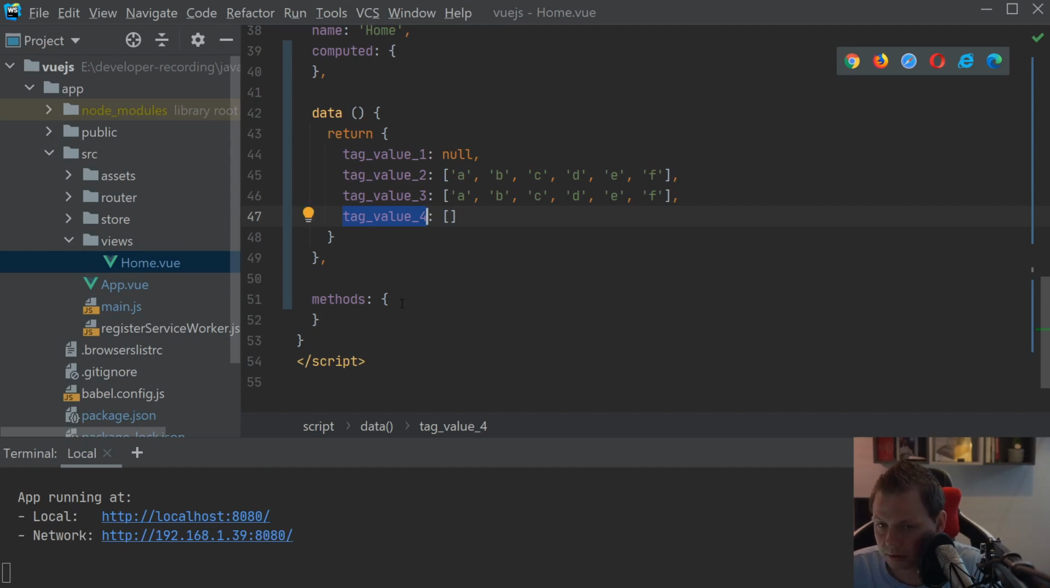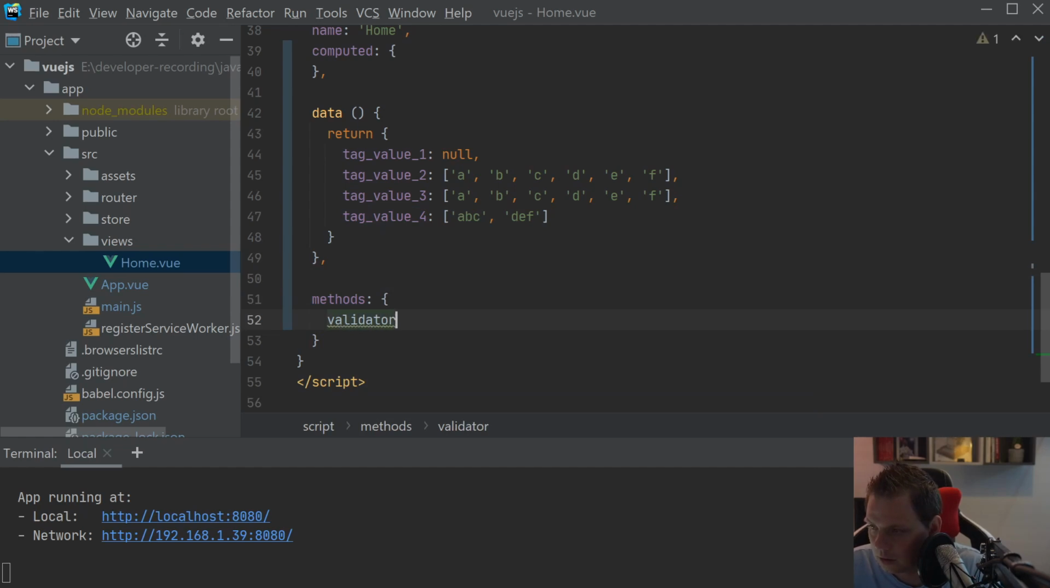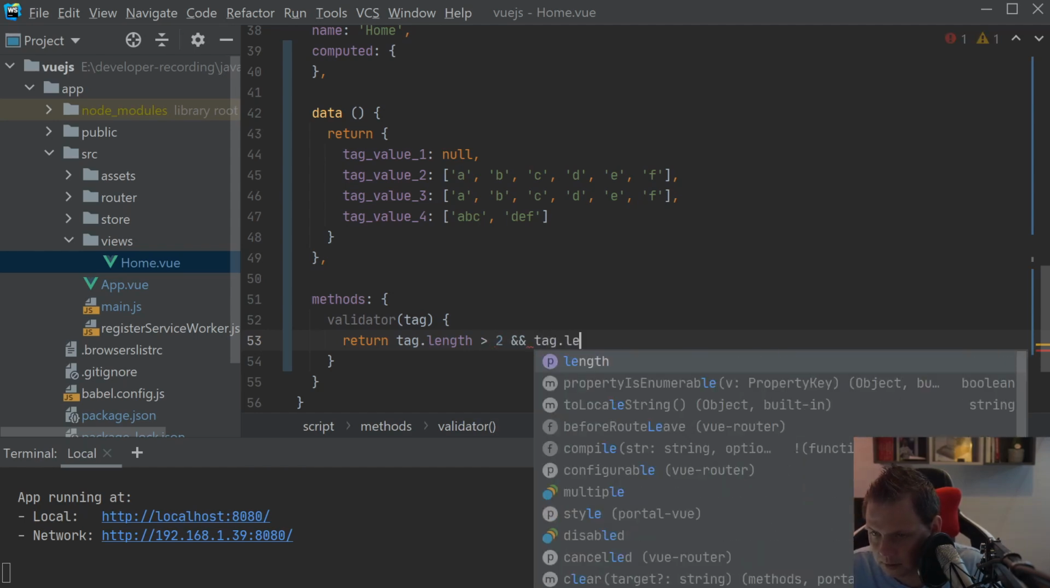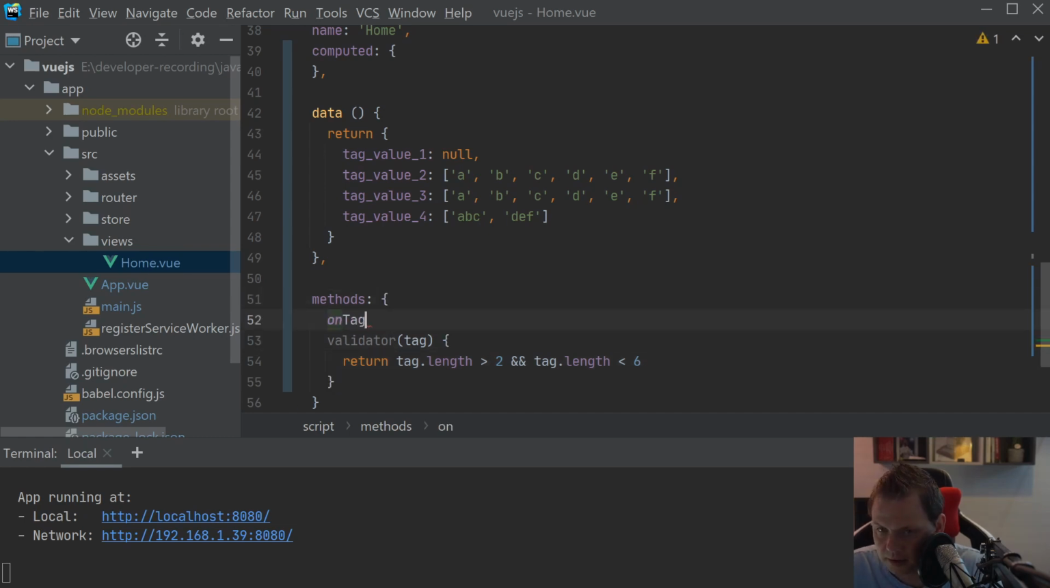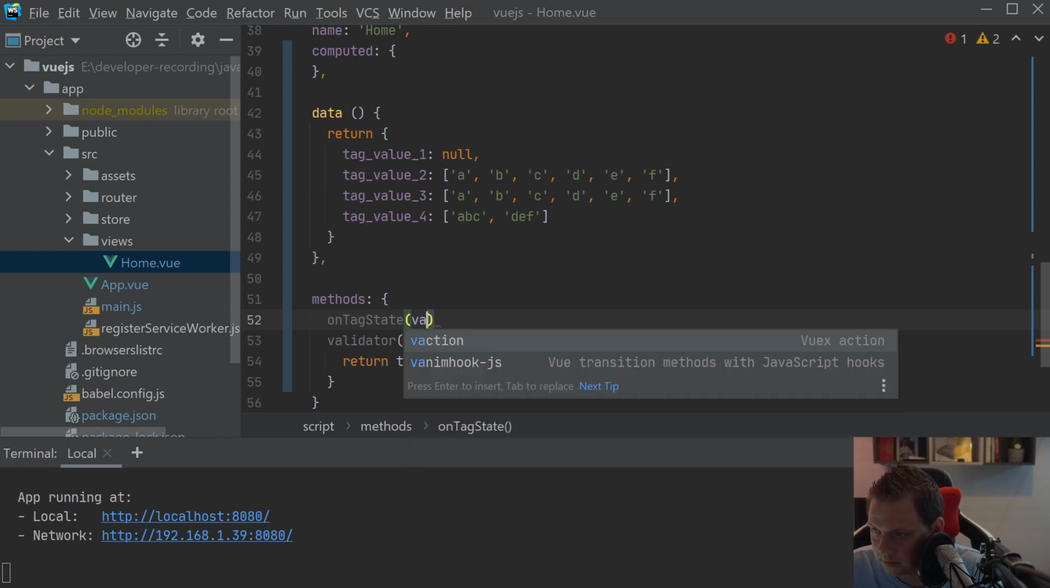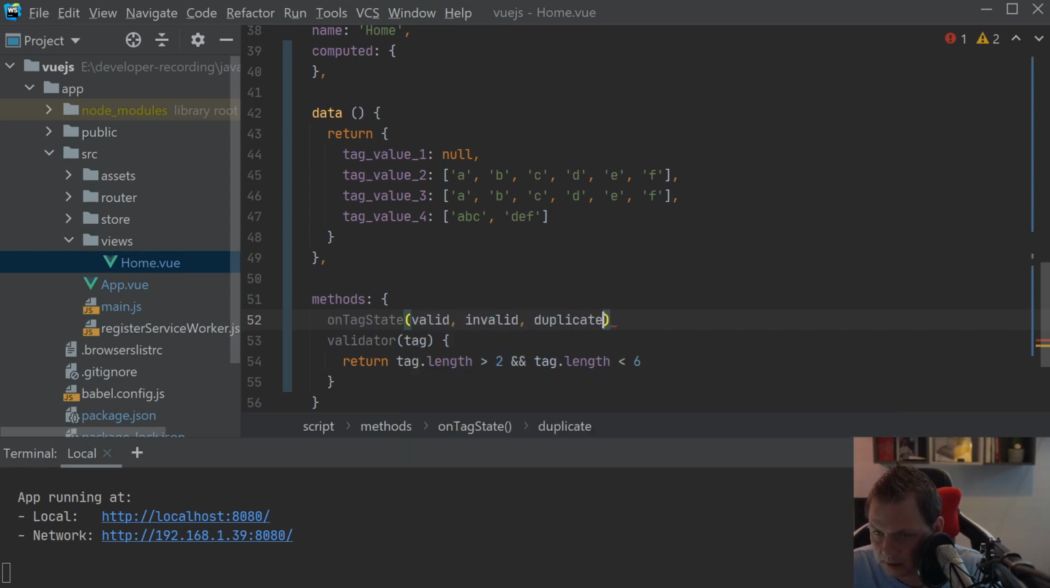And what we're gonna do, I'll just fill that with A, B, C, D, F, because we have 2. And then we create the validator and tag, and then we say return tag length if it's below 2, or tag it's greater than 6. That means we can only have between 2 and 6 tags included here. And the tag state. That's what we can do here. Valid, invalid, duplicate.